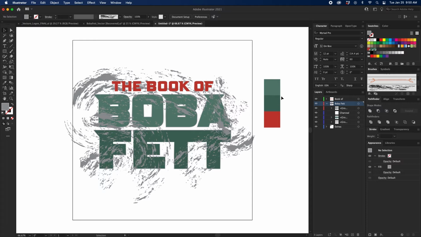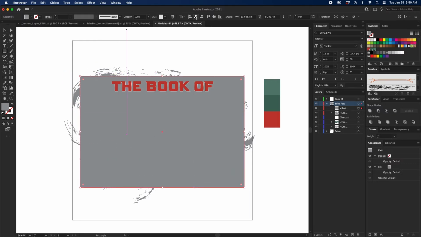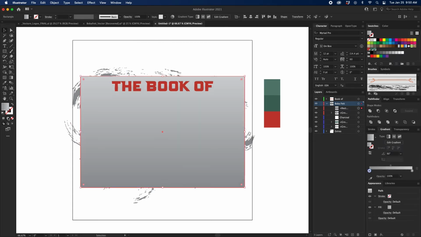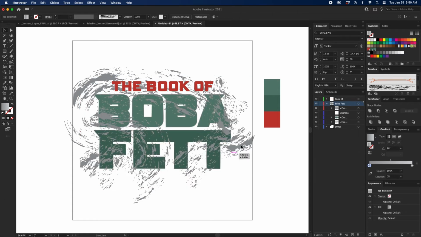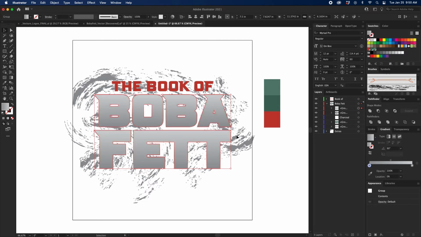And then we're gonna make a square over all of it. And then we're gonna make this into a gradient. No, I lied, not the square. Make a copy, another copy of the Boba Fett, and then we're gonna make this into a gradient. It's gonna be a more subtle gradient. See how it's a more subtle gradient? So we're gonna go from medium gray to that middle gray between the medium and the white. Click and drag down. Boom.